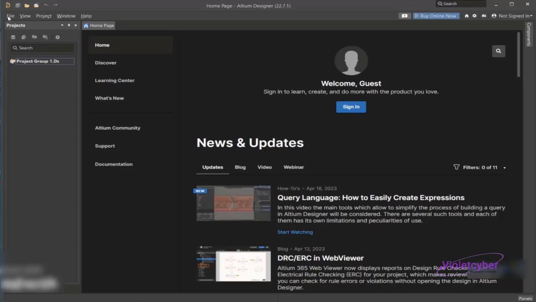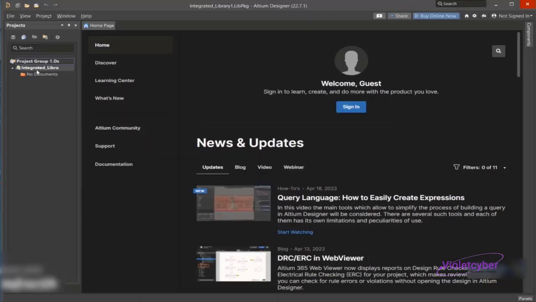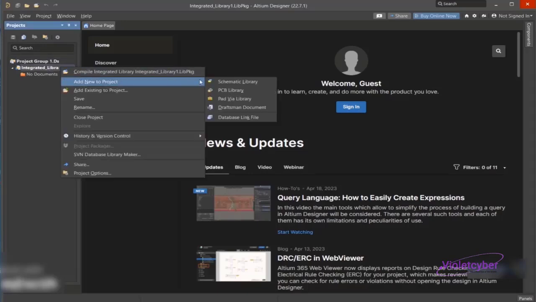First, click on File, New, Library, and click on Library. Click on Integrated Library, and after that Create, and then add the schematic library and PCB library. I right-click on the name of the integrated library, add New Project, and add a schematic library and PCB library.